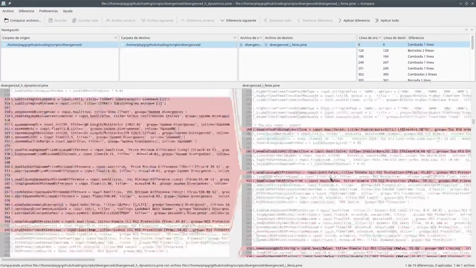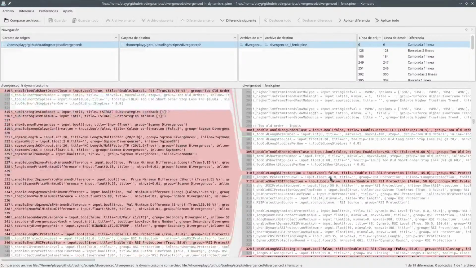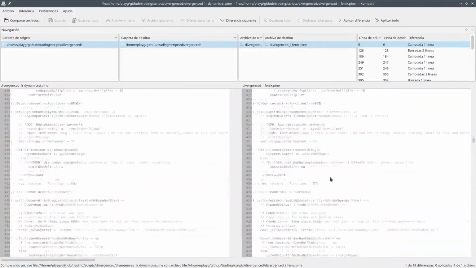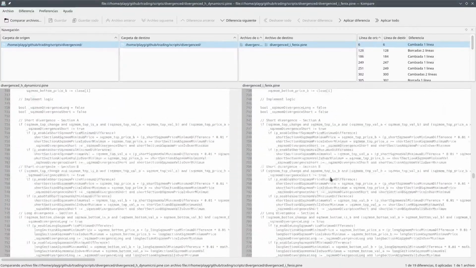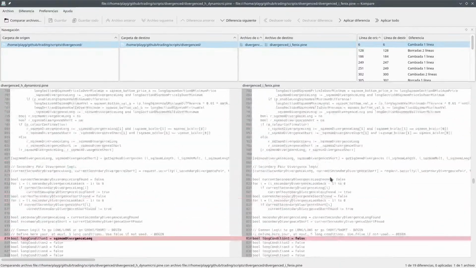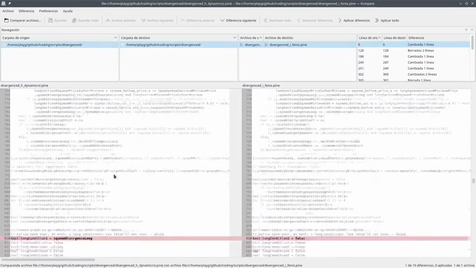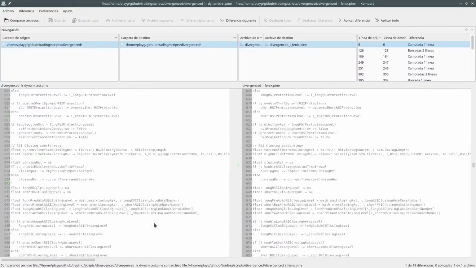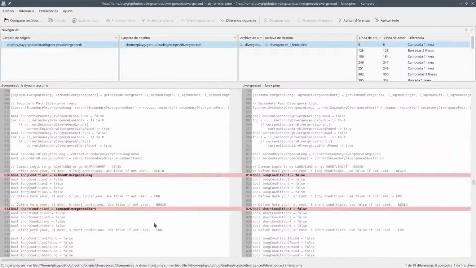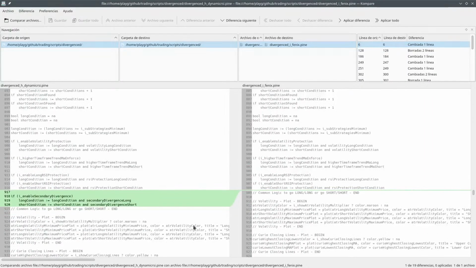let me check. Yeah, let's go down. Otherwise we're going to miss a lot of stuff. So here we have this logic, which is in both of the scripts. So we have managed to put it properly. And now this is not turned on. We are not using it. Okay.